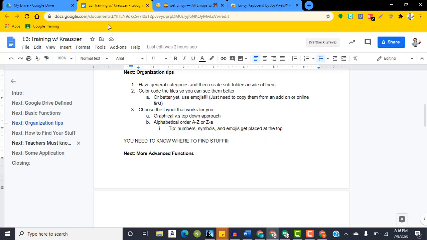So definitely organize stuff. You need to know where to find stuff because on the Google certification exam, it asks you to find stuff. It'll ask you to create stuff too, but it also says, hey, you're a teacher in this type of school.